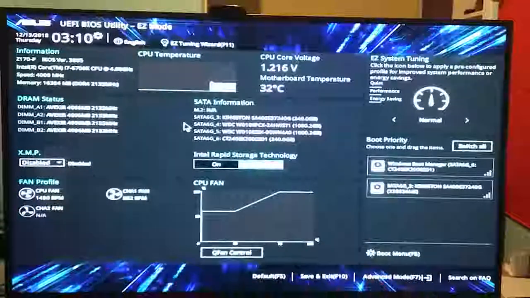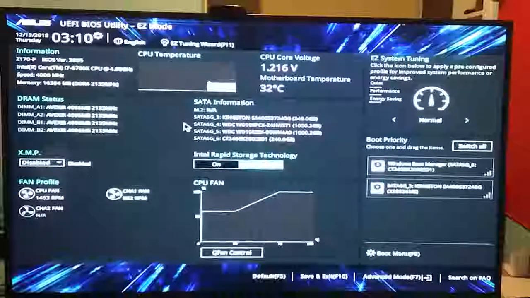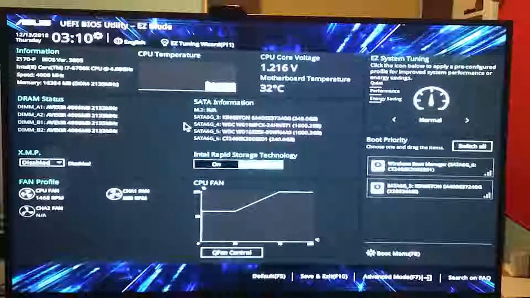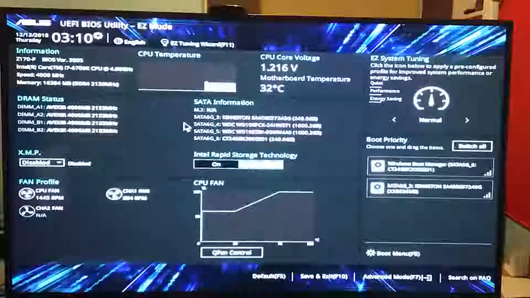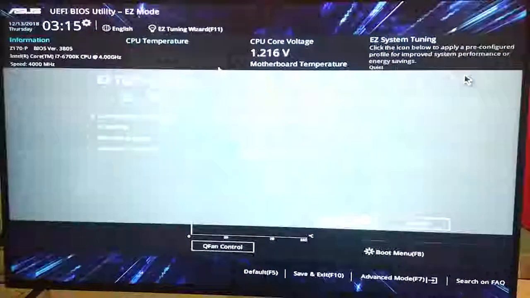I've been running this for a while now, and I was thinking, hey, why not mess around in here for a while? So I've loaded it back to the defaults, and I'm just going to have a bit of a play around and see what we can do with it. We're going to use the Easy Tuner Wizard.